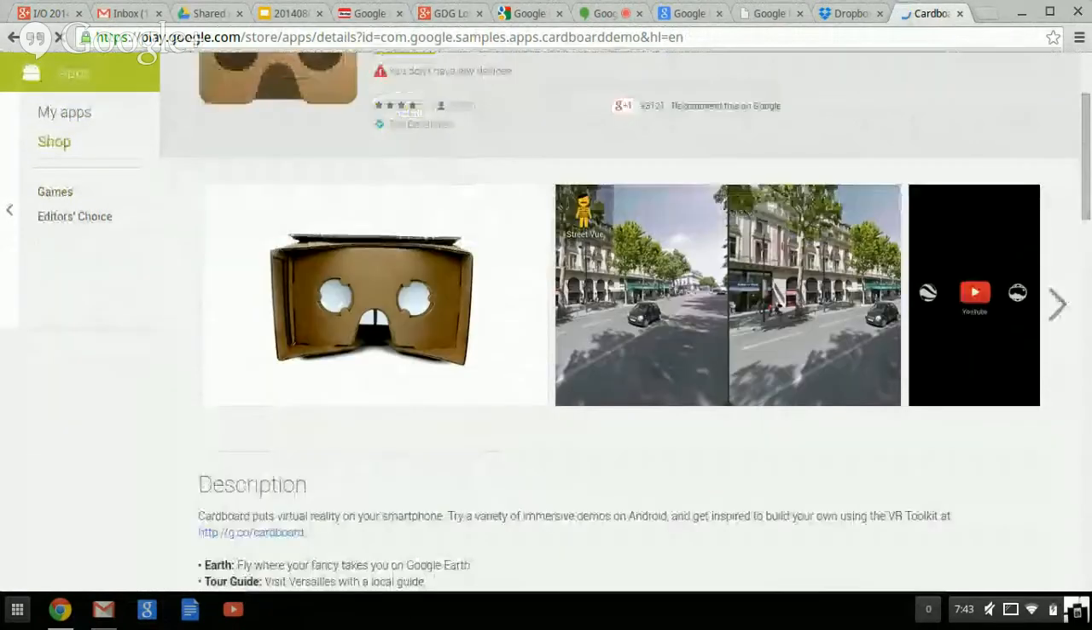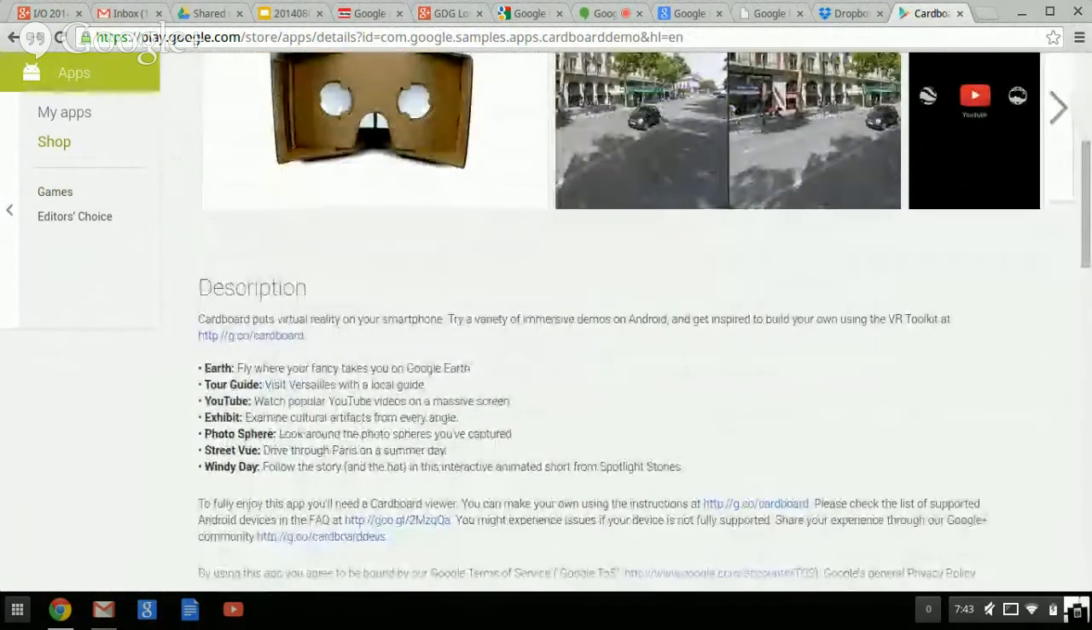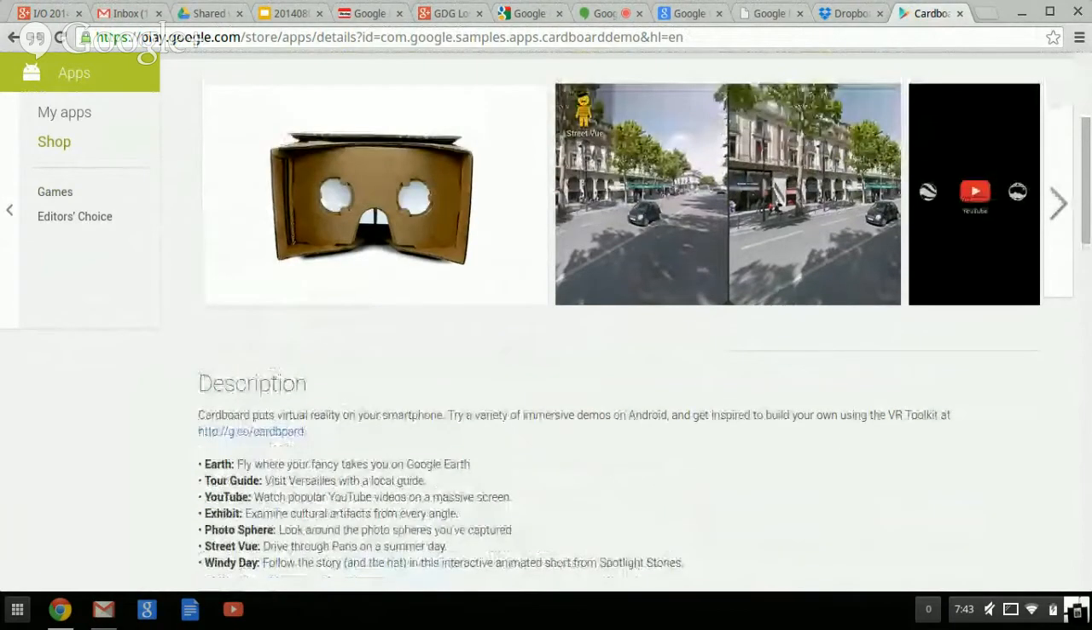And you can see stuff like this. Basically, what it does is it splits the screen in two, and the left one is slightly off from the right, so it's kind of like polarized. And so your eyes interpret that to be 3D. And here's what's available in it. There's Earth. There's a tour guide specifically for Versailles, which isn't going to do much good for us. YouTube, which is useful, and then some other stuff. Windy Day was the one that's like a cartoon world, which is fun to look at. They had a whole setup with people explaining how it works and how they came up with it and things like that.